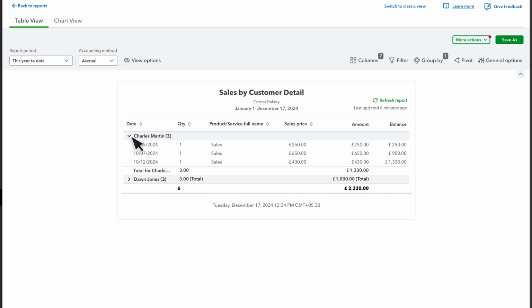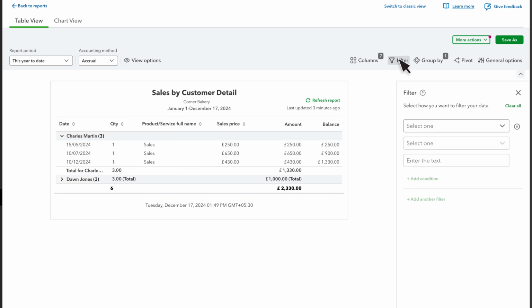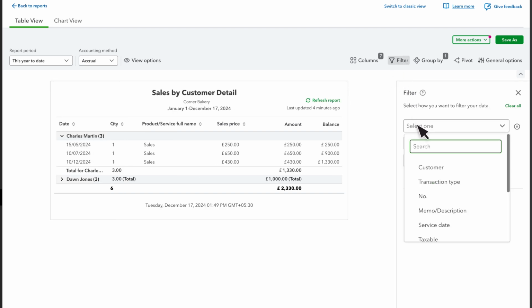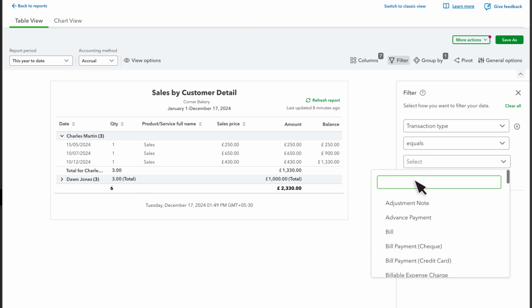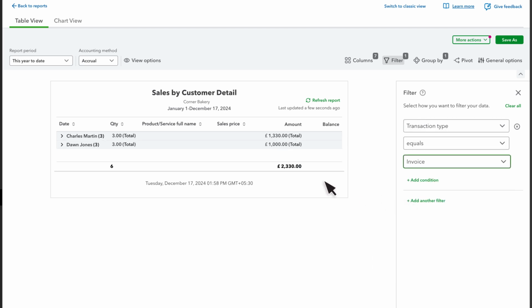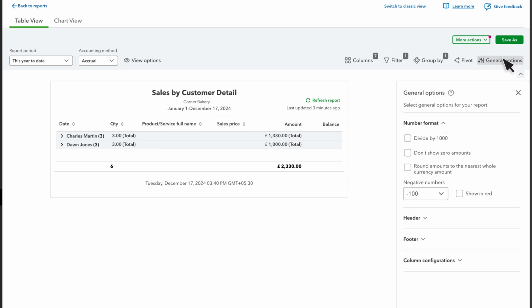Perhaps you only want to see sales that relate to a specific customer, product or service, amount, or other detail. You use filters to narrow down what QuickBooks puts on the report. Let's filter this report by transaction type that equals invoice. Now you only see lines with transaction type invoice. You can use general options to change other aspects of a report, like number format, and what's included in the header and footer of the report.